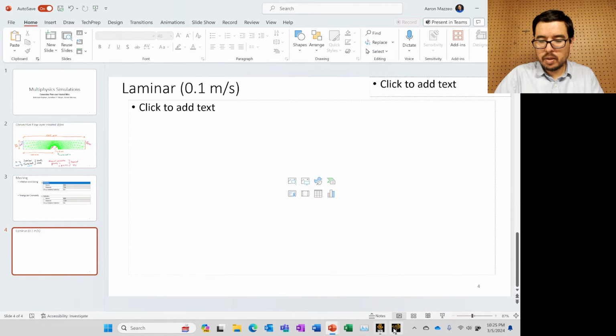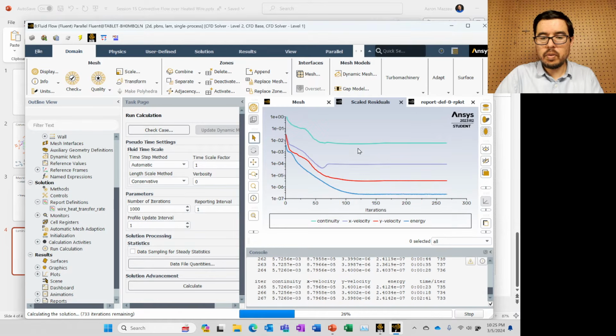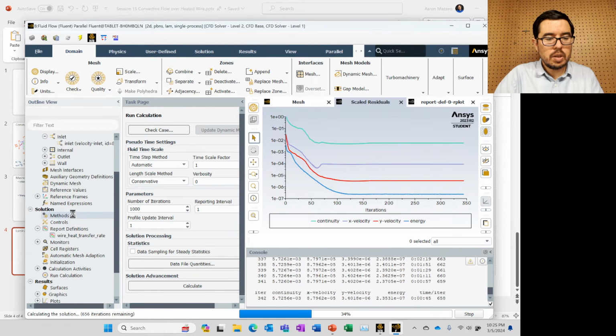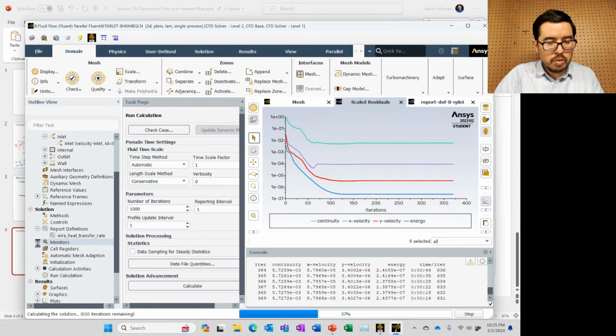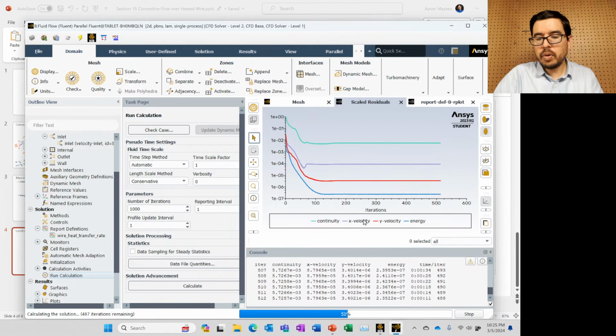And what do we have? It's still running. Okay, the residuals have kind of bottomed out. I can't access the residuals under monitors right now because it's running. But the console has automatic thresholds, and I just like to point out that we've hit them for x velocity, y velocity, and energy, but we actually haven't hit it for continuity.